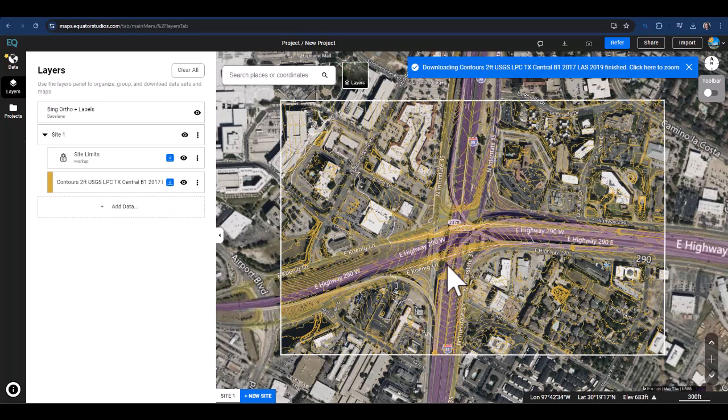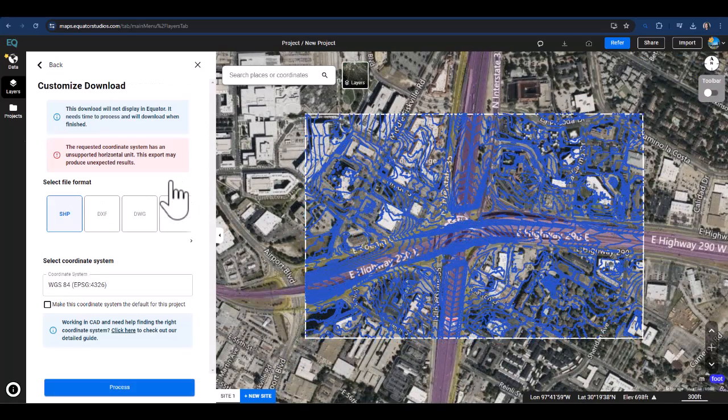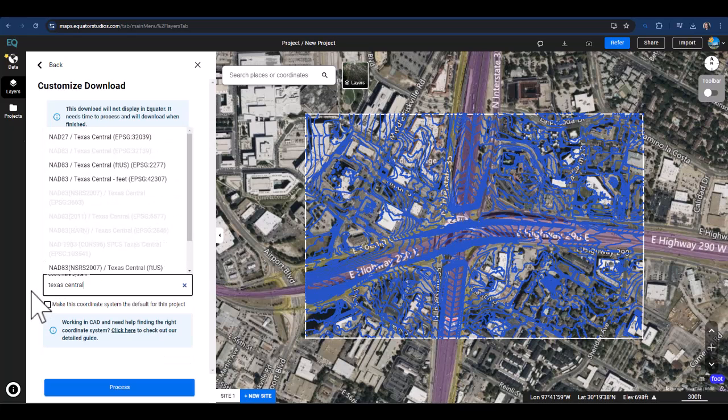When they're loaded into my map, I'll click the download button to access all of the options for customizing my download. Here, I'll select the shapefile file format. I also know that in this area, I'm looking for the Texas Central Coordinate System. If I search for that here by name, I'll select the NAD83 Texas Central Coordinate System, and I'll make sure to select the one that says feet US, because I know that I'm going to be working in imperial units.